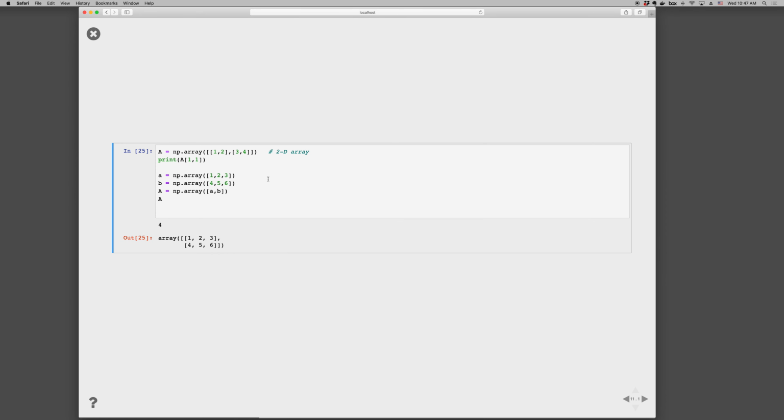We can make a two-dimensional array. In this case, we have an array, the outer brackets, whose elements are also lists. So the first element of the array is a list, and the second element of the array is a list. And this is a comma-separated list of values. In this case, the values are array 1 and array 2, so this will make a two-dimensional array.